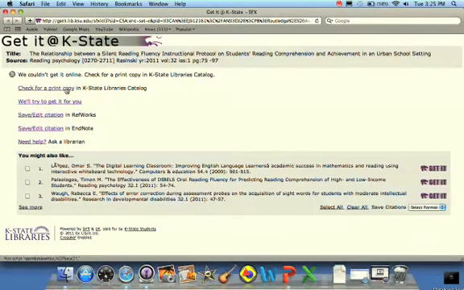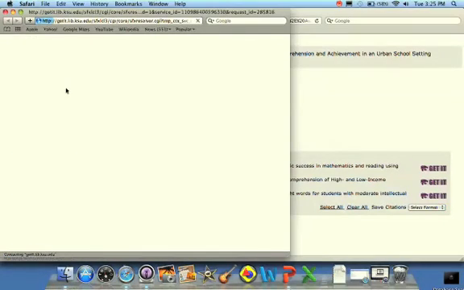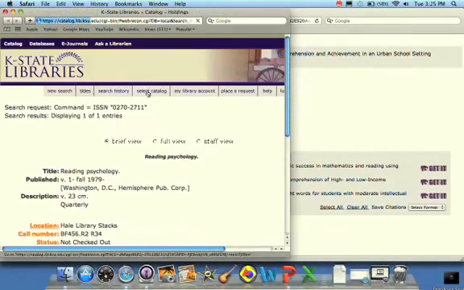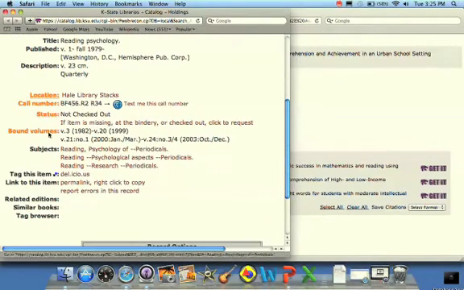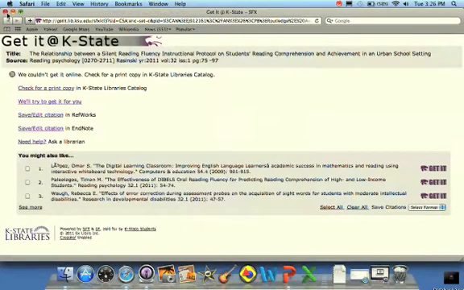Well, the next step is to check for a print copy in K-State's catalog. It's possible that we have access to this journal in print. Now I look and it appears we do have this journal, but notice the dates we have are from 1982 to 2003. This doesn't help us because the article we need is from 2011.